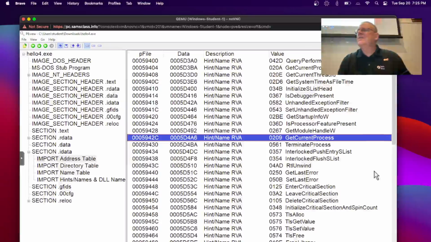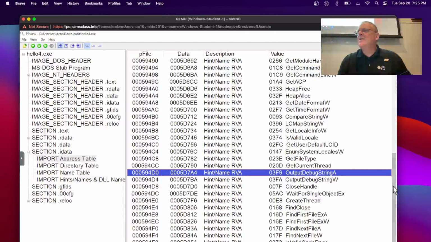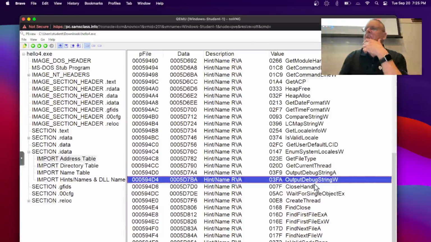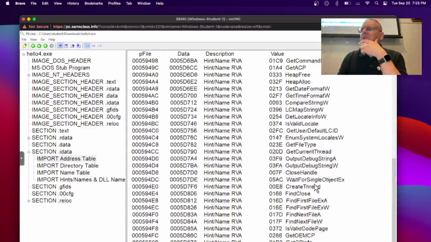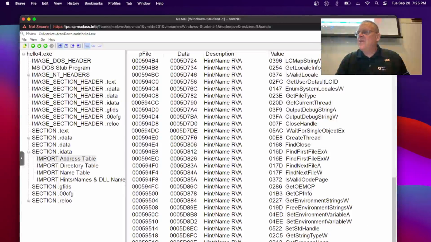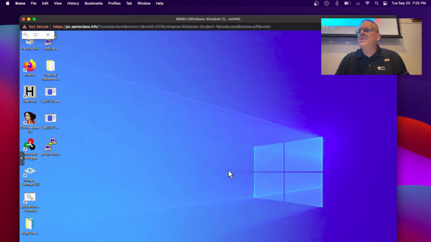RtlUnwind, and it's not letting me scroll nicely by grabbing this. But anyway, I can scroll this way. So all these crazy things are happening. And let me make this window smaller so the people viewing from at a distance can see it. All right, what's going on here? All right, let's just reopen PE view again.